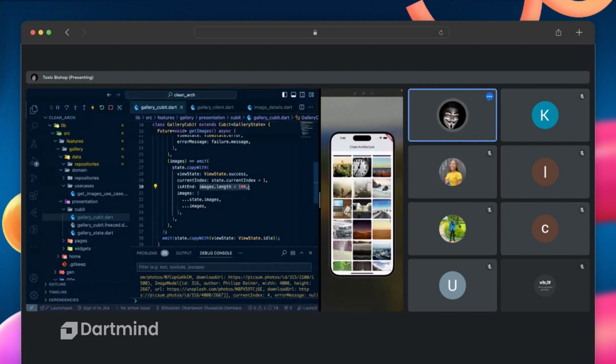Okay, is it at end? That means, are the current images that we get less than 100? If it is less than 100, that means we've gotten to the end of the data. But if it equals 100, then we know that okay, we still have more pages, maybe or maybe not, right?